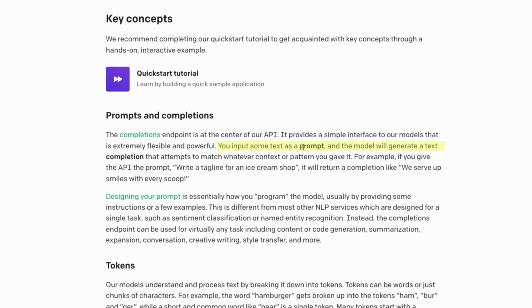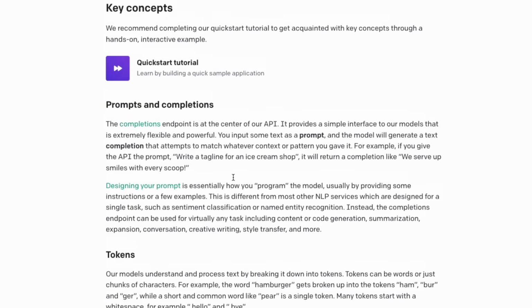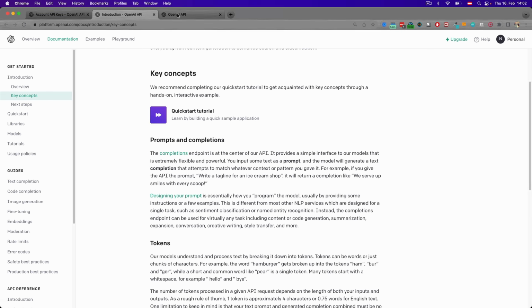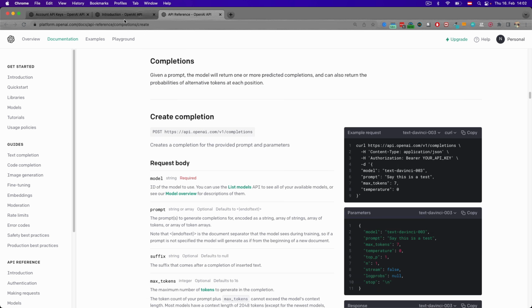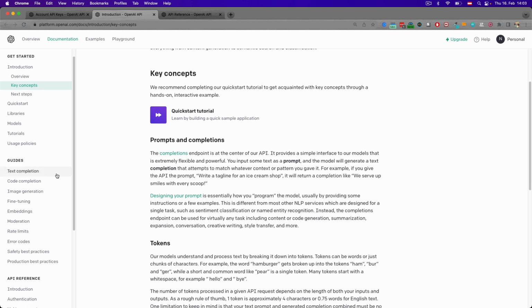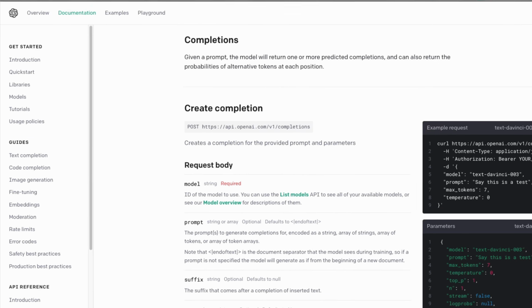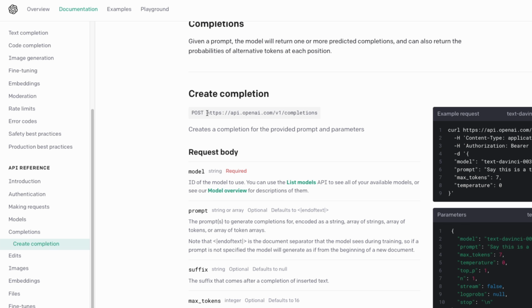You input some text as a prompt, and the model will generate a text completion that attempts to match whatever you asked from it. And there are a bunch of other stuff, but the completions is exactly what we need. So either you click here, and it takes you directly to that completion section, or if you scroll down in the API reference, you also have this completions section, which is basically the same, right? So we have our endpoint.